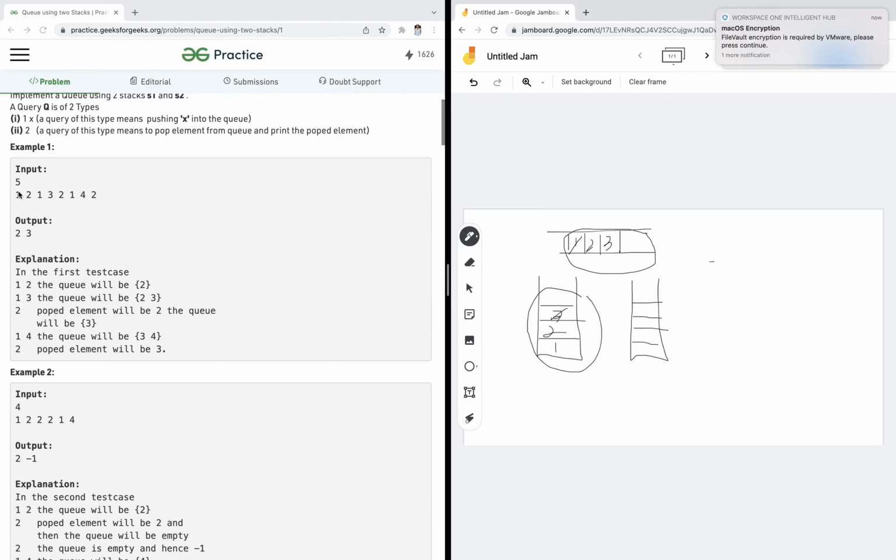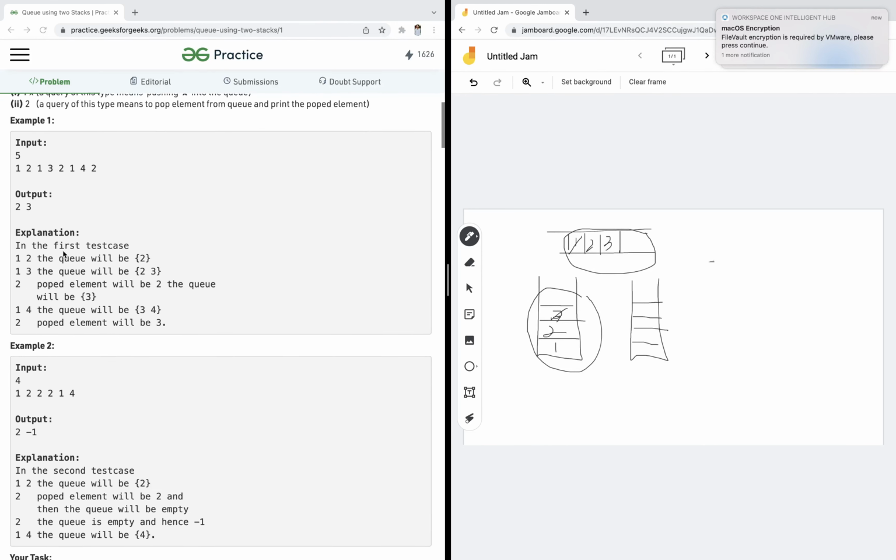So 5 is, I think, the number of queries. Then 1 means pushing 2 into the stack, 1 means pushing 3 into the stack. 2 means pop, so we have to pop 2, because 2 is the first element which we pushed into the stack. And then 1 again, we are pushing 4. Then 2 means pop, so the 3 is the element which we pushed after 2. So we pop 3. So here is 2 and 3. In the first test case, they have explained it in a similar way.